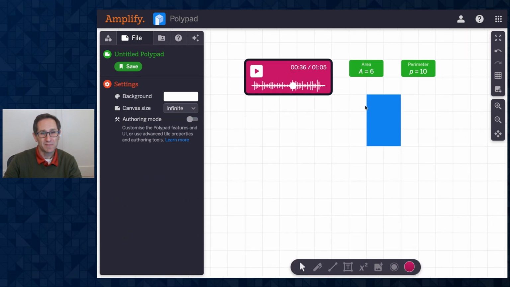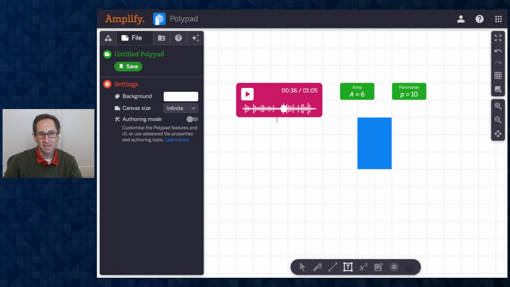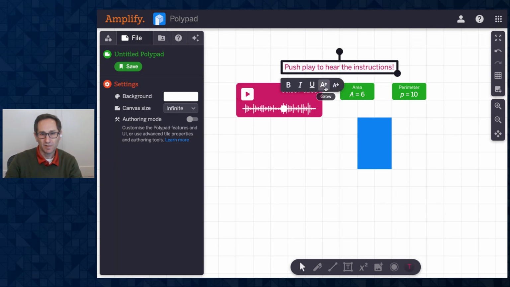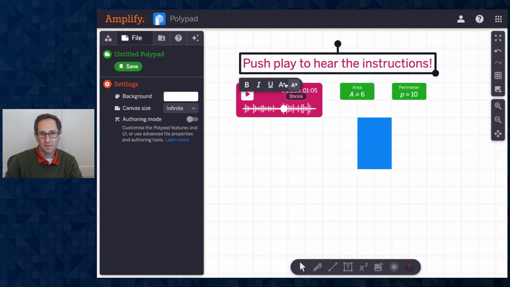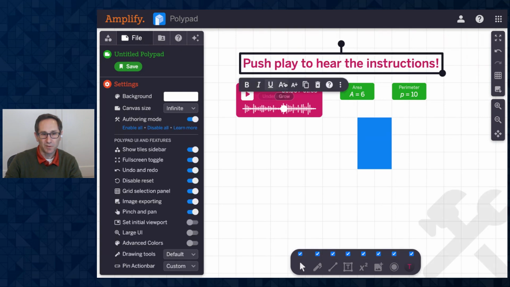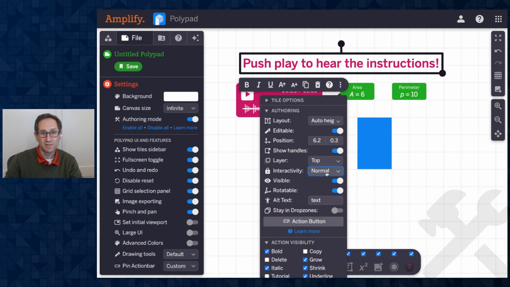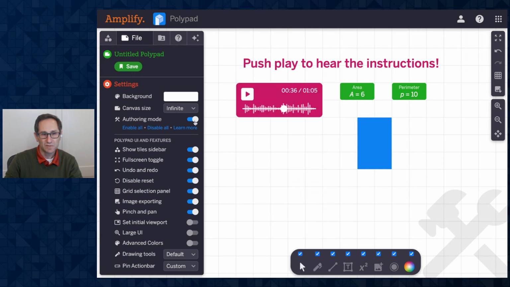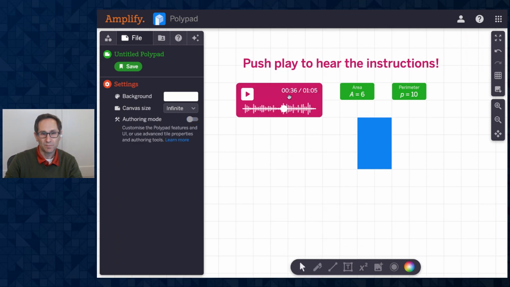Okay, so now I'm seeing what a student would see. I can't move any of these around. These are fully locked, but they still update as I move the rectangle. I could add a text box here like "push play to hear the instructions." And maybe make this a little bit bigger. Make it bold, and I'll go into authoring mode and I will lock this as well. Interactivity locked. So when students get here, they're not able to move it.